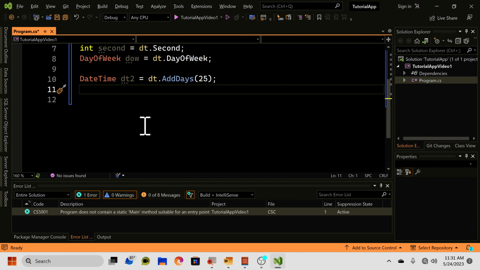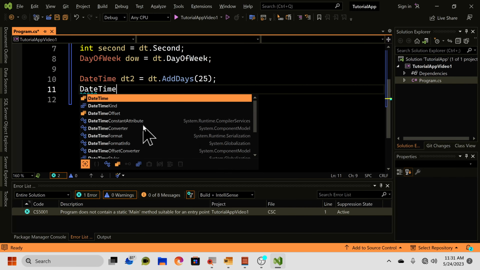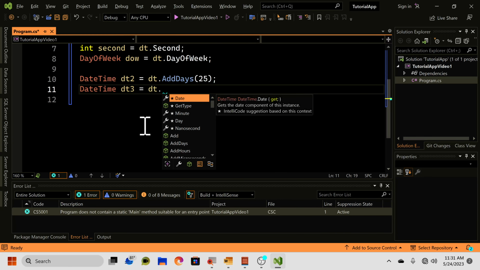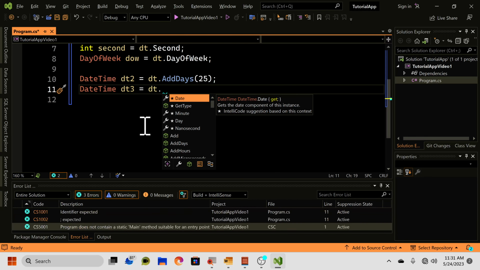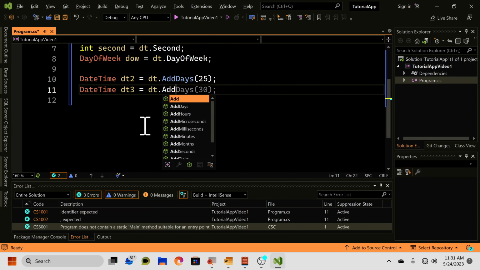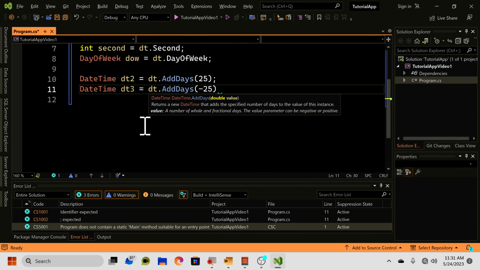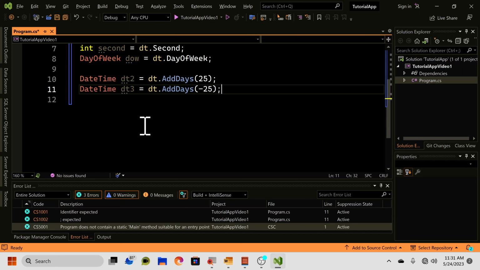And to demonstrate that we can use negative numbers, we'll do a DateTime dt3 equals dt.AddDays negative 25. So 25 days in the past.